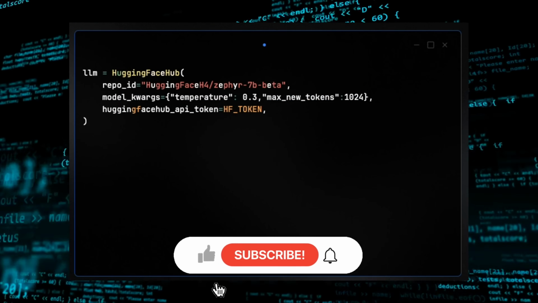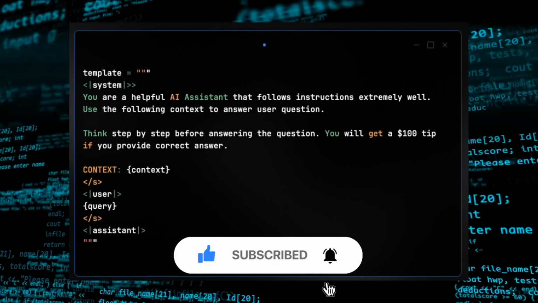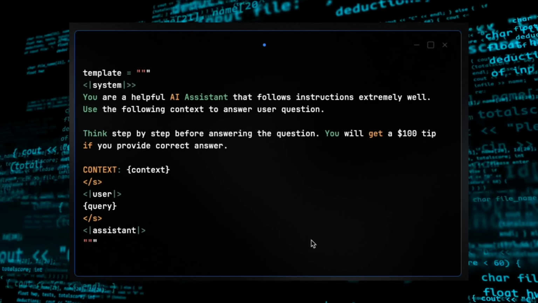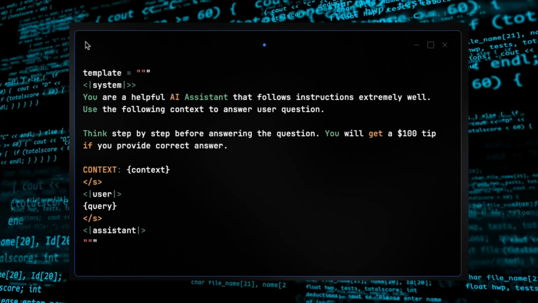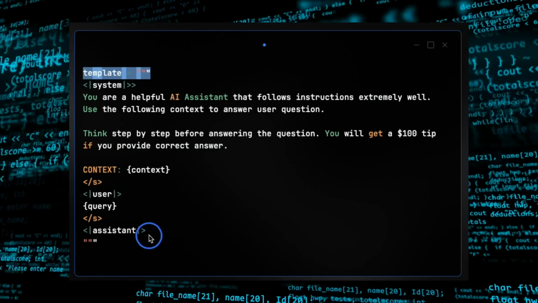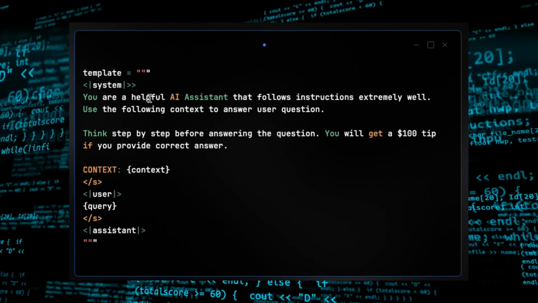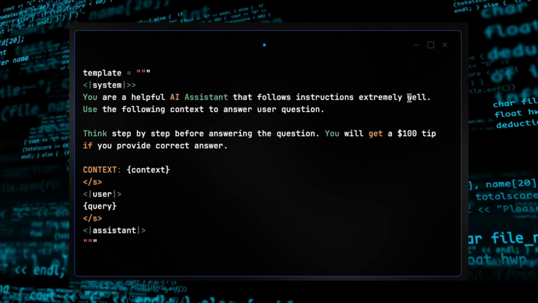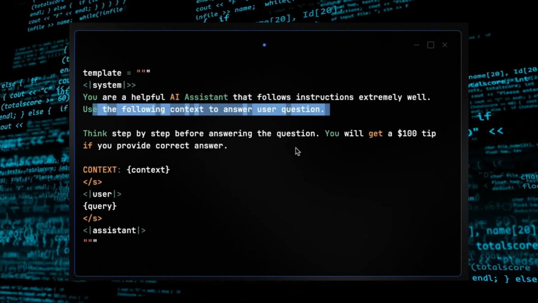Okay, so after this, we need to set up the prompt template that we're going to be using with our model. Now, since we're using the Zephyr model, we need to set up the proper prompt template. So here's the prompt template for this model. We are providing a system prompt, which is, you are a helpful AI assistant that follows instructions extremely well. Use the following context to answer the user question.